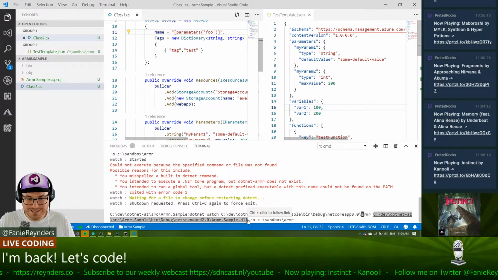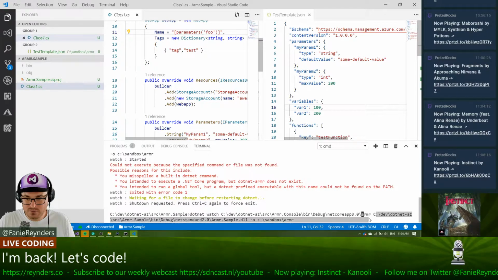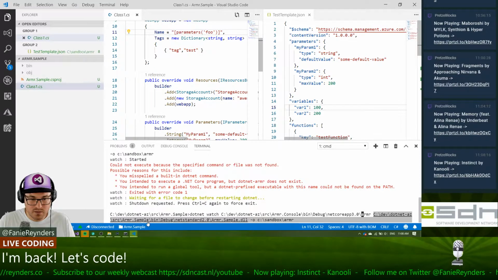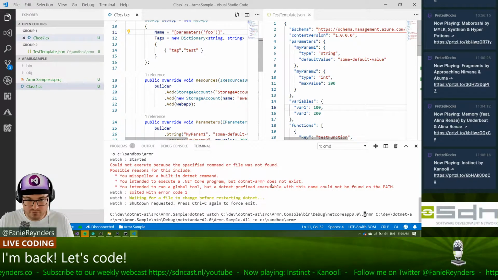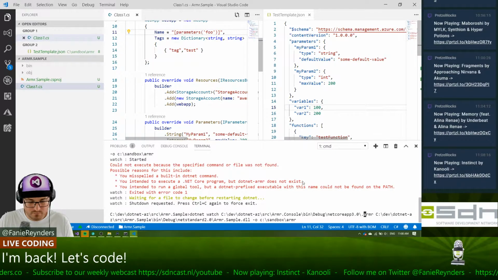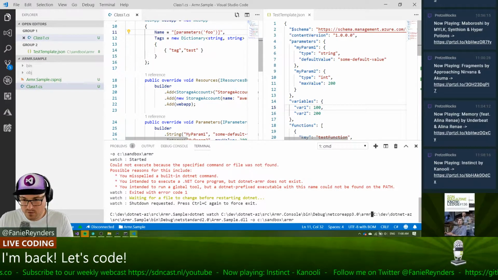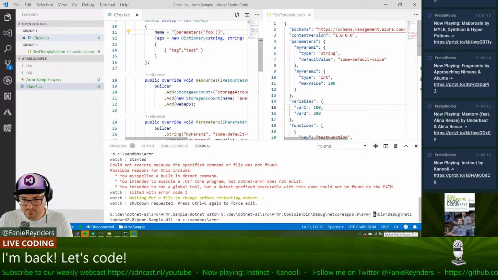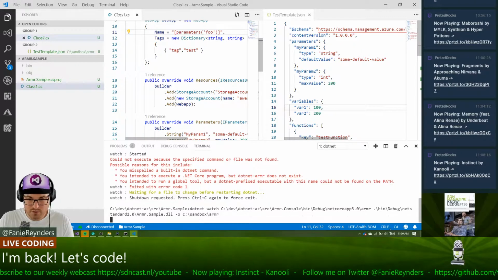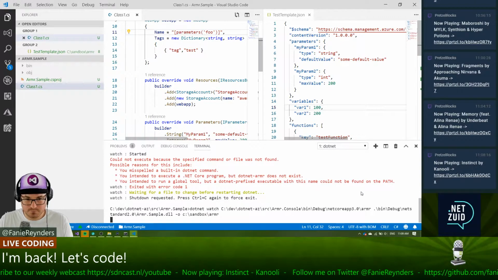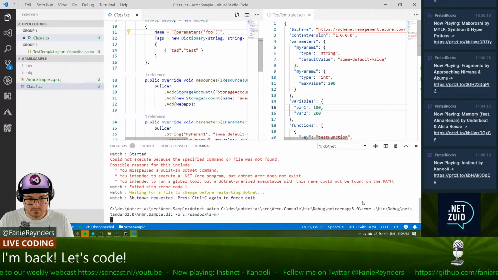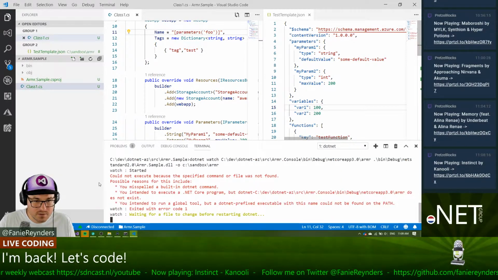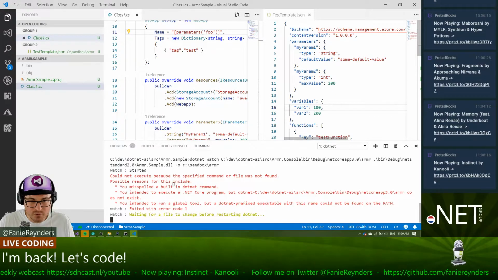Okay, so technically it does not need to, I think, pass in the whole thing. We can just pass in the relative path of, really? You just pass in the relative path, I believe, of that. Okay, so if I execute this, hopefully it will work. Okay. It could not execute because the specified command file was not found?